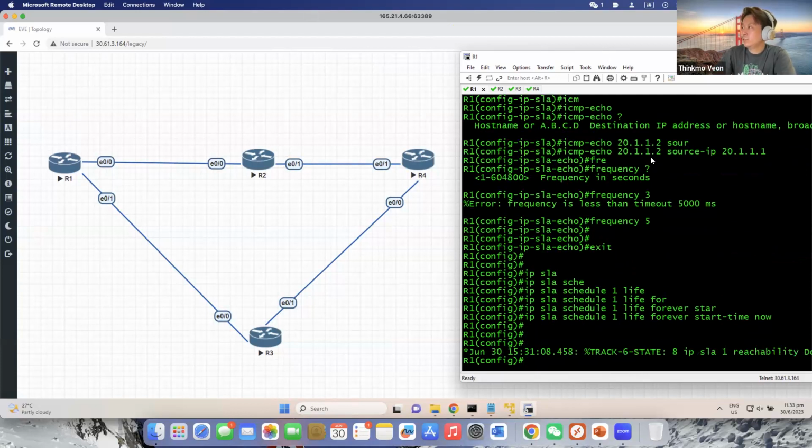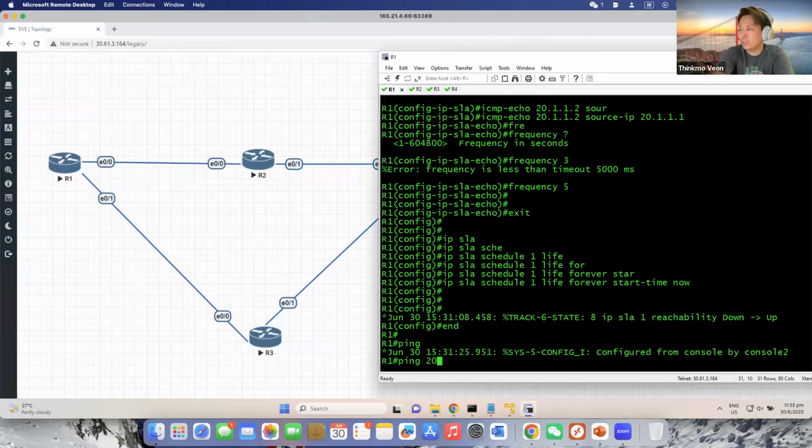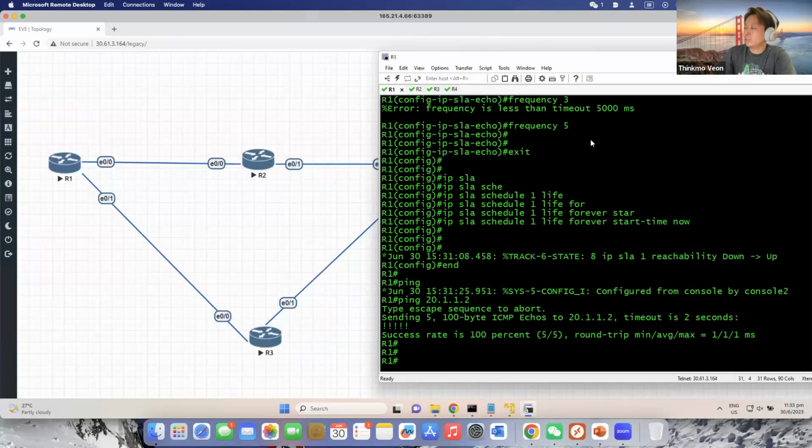See, actually you can see some of the logs coming out. That means the tracking is working. Track 1, IP SLA reachability from down to up. That means it's able to ping the 20.1.1.2, right? You can verify here, ping 20.1.1.2. We are able to ping. So it's actually up at this moment.